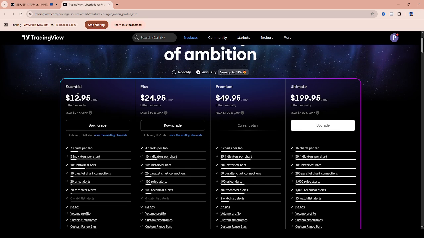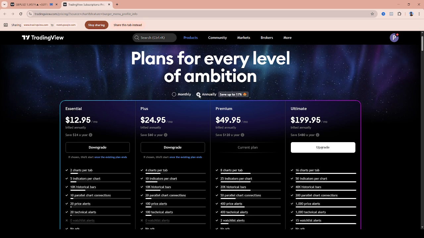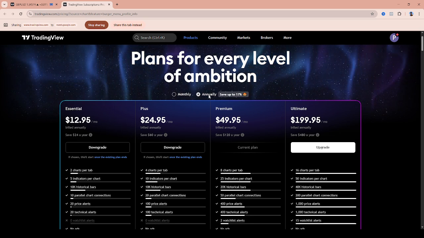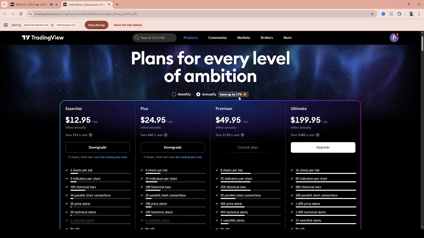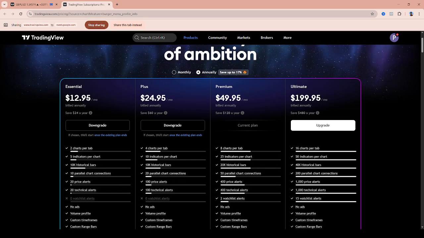You can see the first one is essential, the second one is plus, premium, ultimate, but you don't need all this one. You only need the essential. So if you are paying for annual, per annum, they will give you 17% discount, right? Instead of you paying $14 per month, you'll be paying 12.95 per month. Roughly $13 per month.